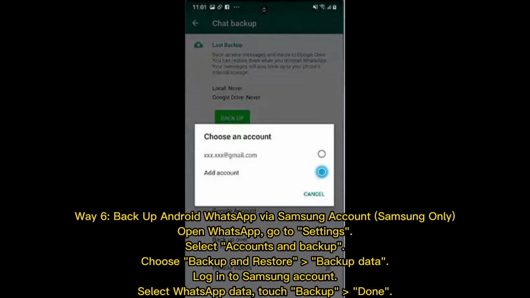Way 6. Backup Android WhatsApp via Samsung account. Samsung only. Open WhatsApp. Go to Settings. Select Accounts and Backup. Choose Backup and Restore Backup Data. Log into Samsung account. Select WhatsApp data. Touch Backup. Done.